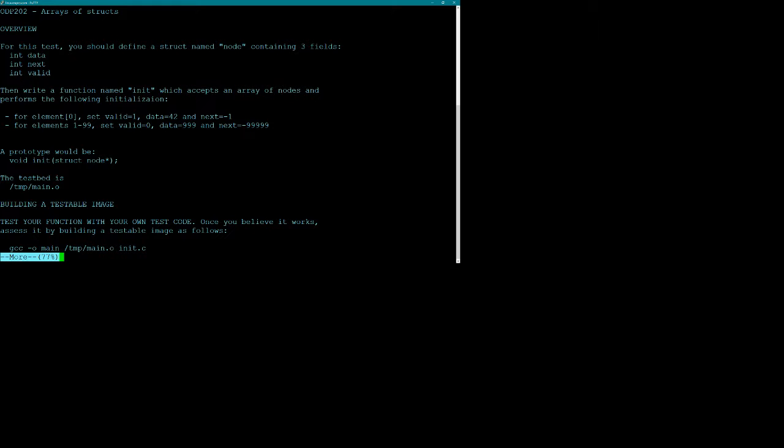So element 0 is special. For element 0, you set the 3 fields as shown here. The valid field is 1, the data field is 42, and the next field is -1. For all the other elements, the valid field is 0, the data is 999, and the next is -5 nines. Does that make sense?